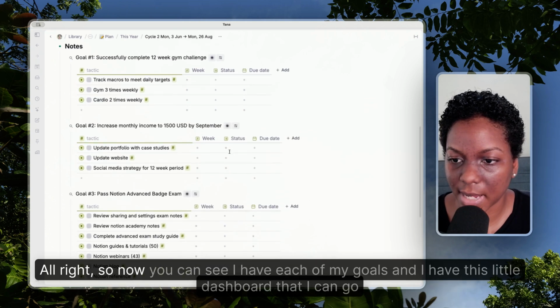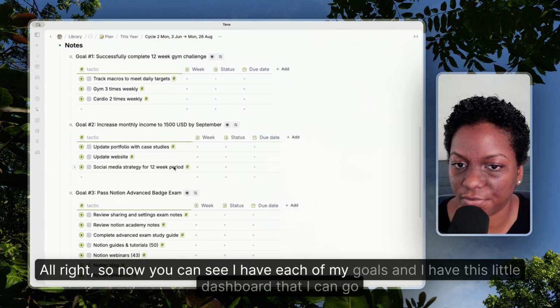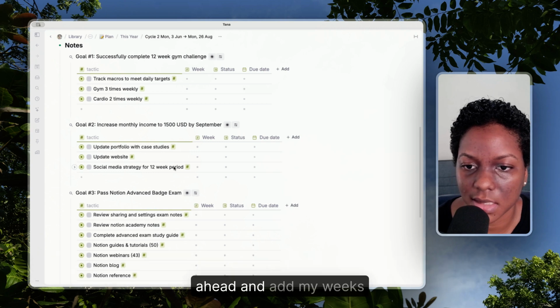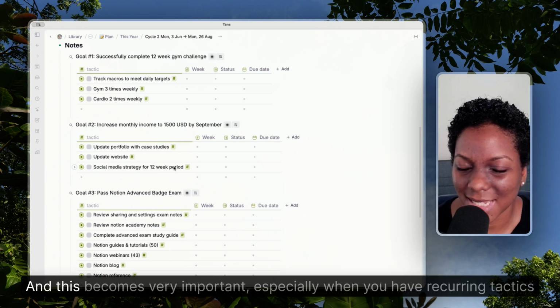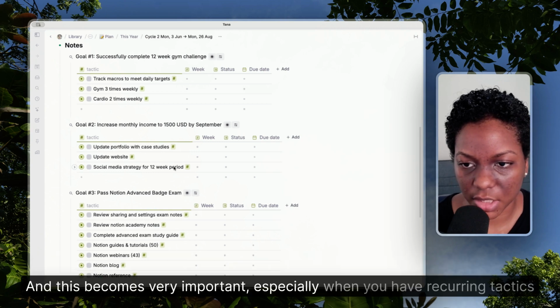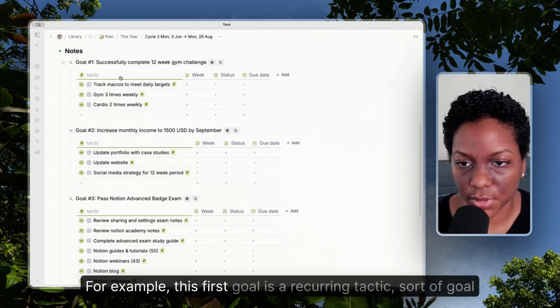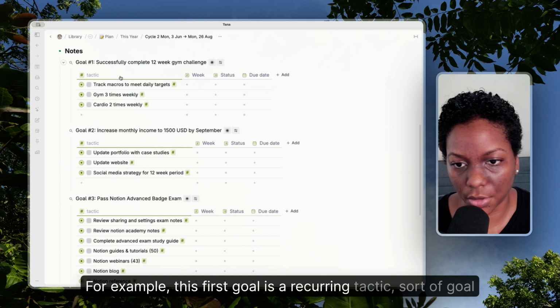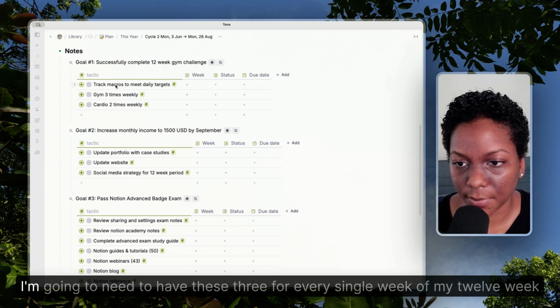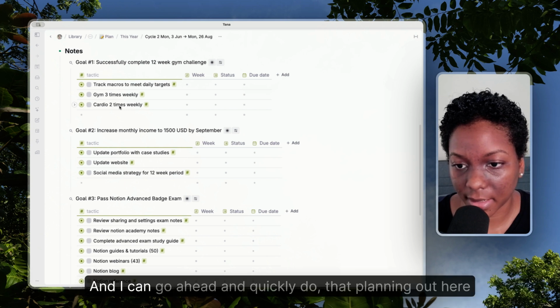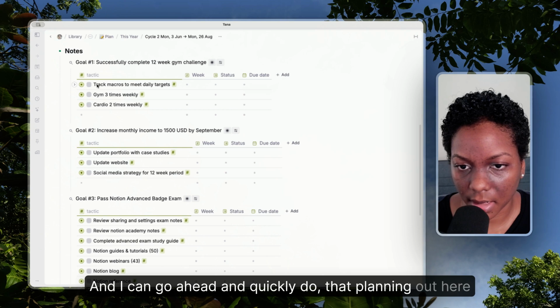All right, so now you can see I have each of my goals, and I have this little dashboard where I can go ahead and add my weeks. And this becomes very important, especially when you have recurring tactics. For example, this first goal is a recurring tactic sort of goal. I'm going to need to have these three for every single week of my 12-week year cycle, and I can go ahead and quickly do that planning out here.